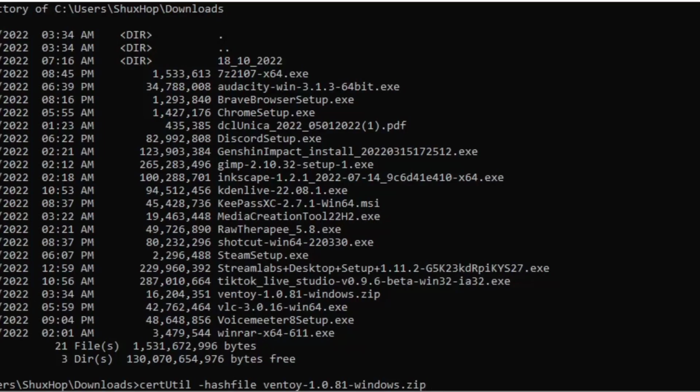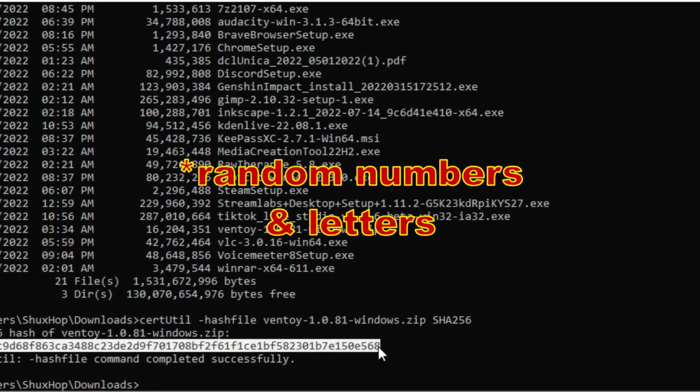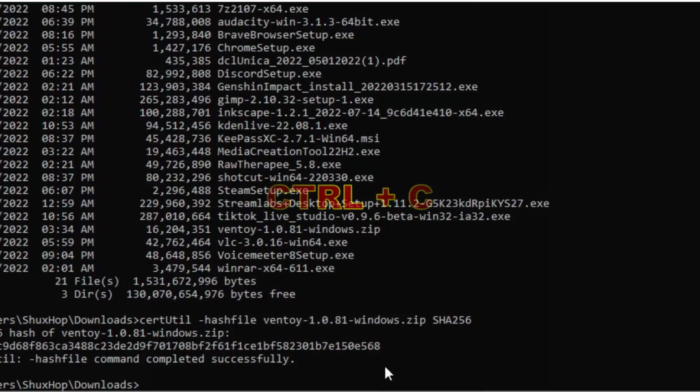Make sure that you type SHA with large caps, SHA-256, and we press enter. The hash code is this large number, which makes no sense. But if I select it here in command prompt and press Control C, it is copied to my clipboard.